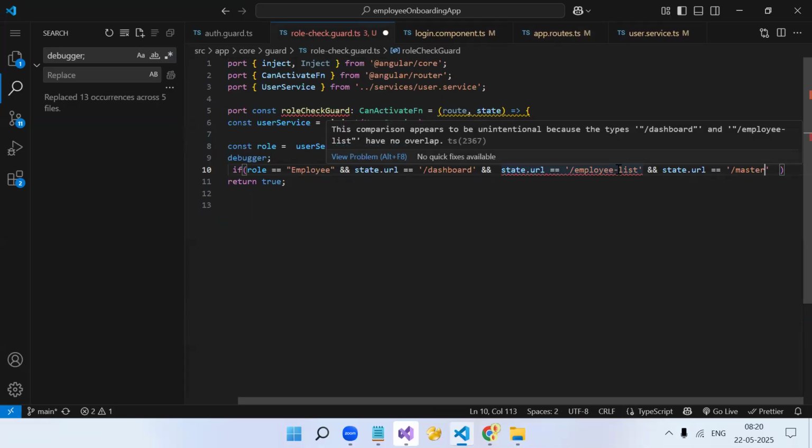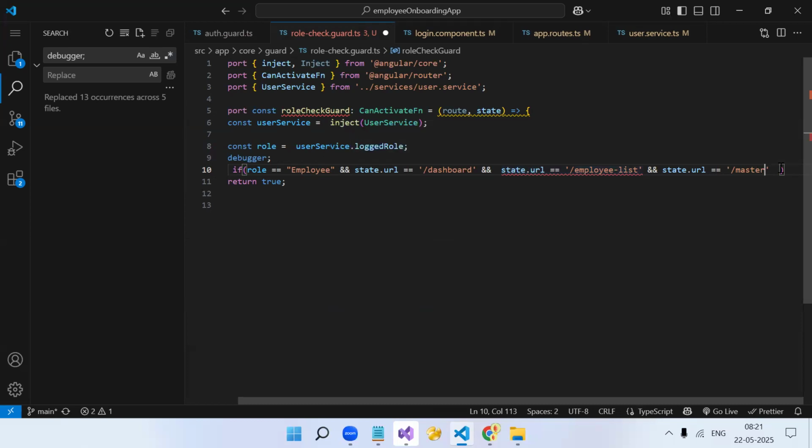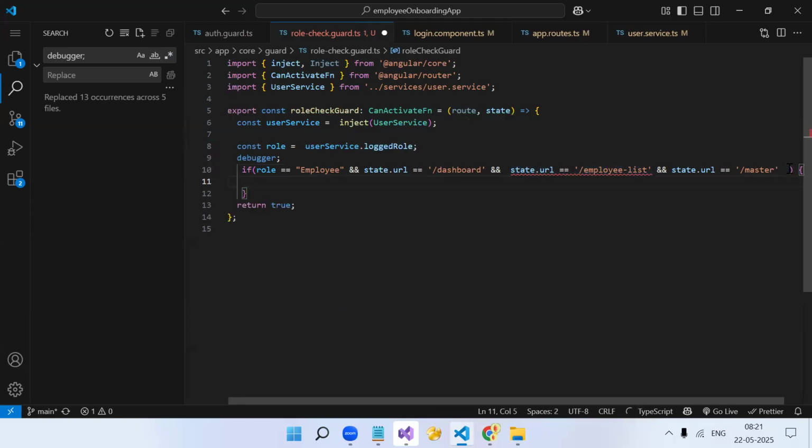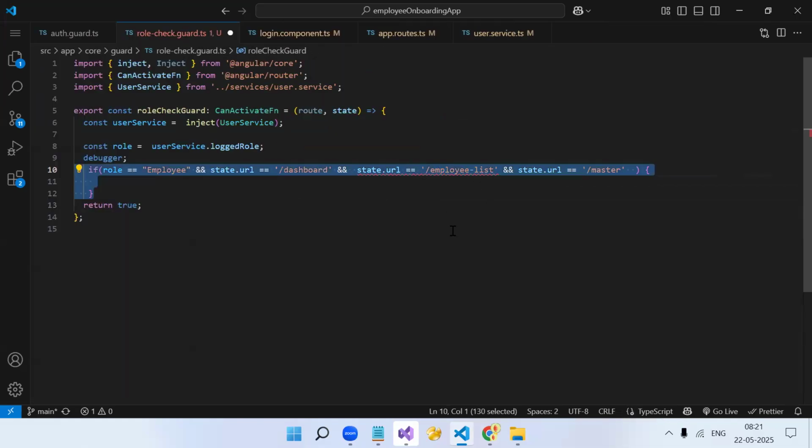Dashboard and employee have no overlap, means, anyway. So will this code work or do I need to change something? Forget about the error. No, okay? What do we need to do over here? We need to add an or condition. Or condition, right? So if role is employee, instead of and, here another bracket.